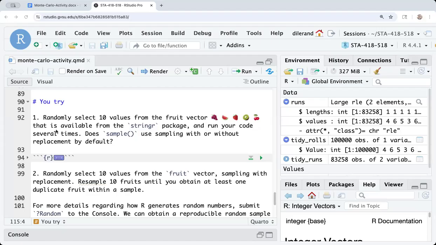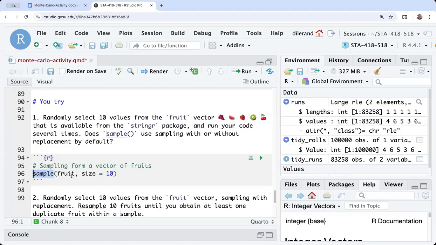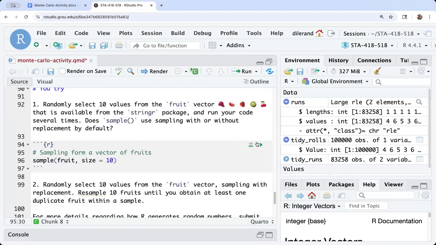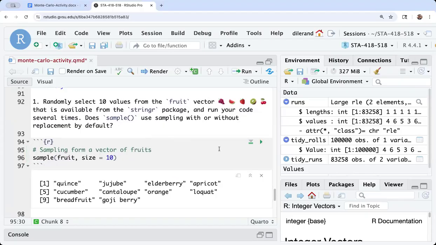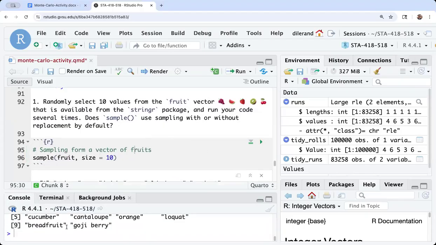If we want to select 10 values randomly from this fruit vector that's available from the stringr package, we can do this using the sample function, just like this. So we can say 10, and then we randomly select 10 of these fruit values. If you want to see them all, you can print fruit to the console, and there's 80 different fruits in here.